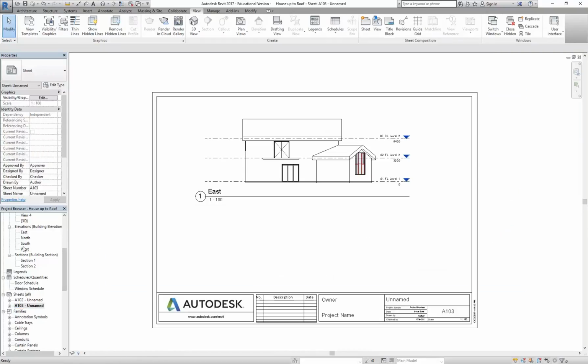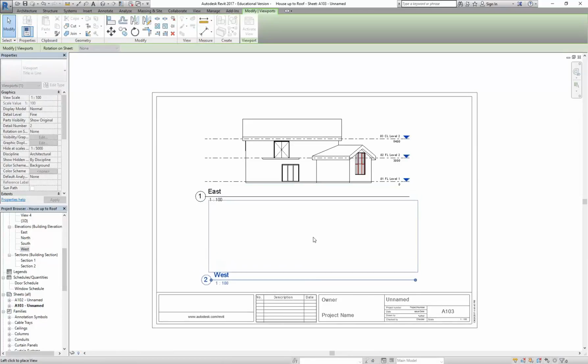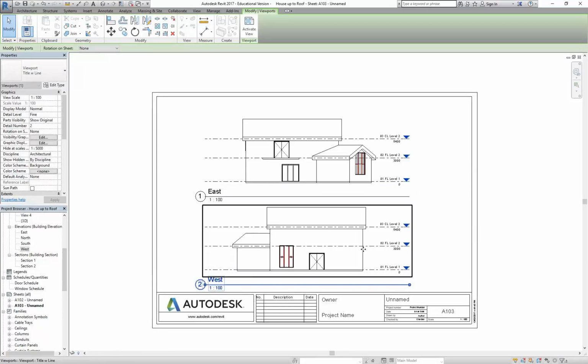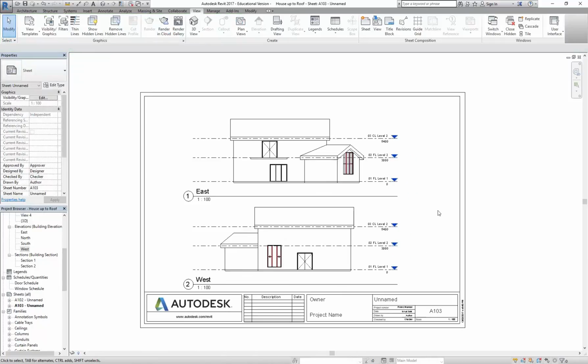So I'll go to my new page. I can drag west, and then click again to place it. So I've got those two elevation views lined up pretty well. And well, it's an A3 page, and they're 1 to 100, so that's the size they should be.